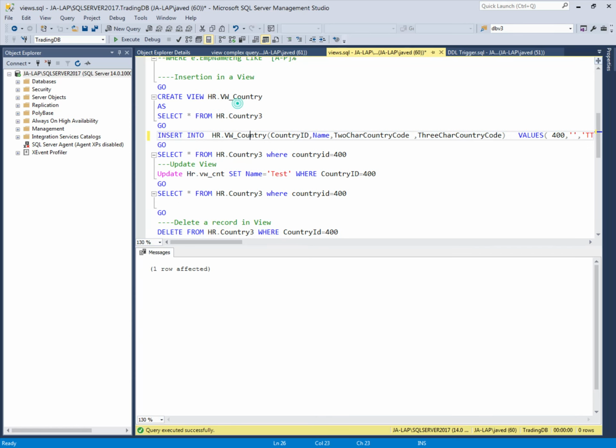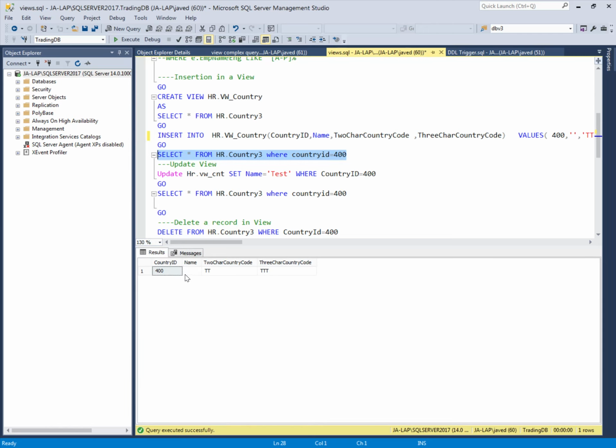So I will check, is this value inserted in the actual table hr.country3? Yeah, it's available. Before, we checked there was no country ID 400 in the table, but now it is inserted. So we can insert values into the table through views, and we can update the value as well. So this is the 400 country ID and there is no name. We will update the name to test against this 400 ID using the view.